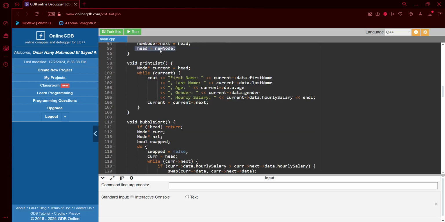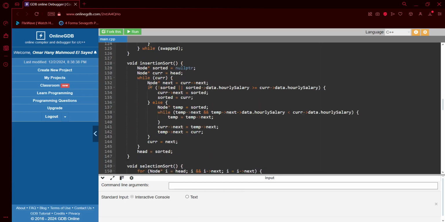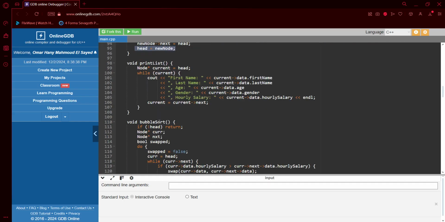Now we'll be going to the sorting algorithms of our code. As seen in the code, we have multiple sorting methods implemented, so it can sort depending on the employee hourly salary. Let's start with the bubble sort, which continuously swaps and adjusts the nodes if they are out of order until the list is sorted.